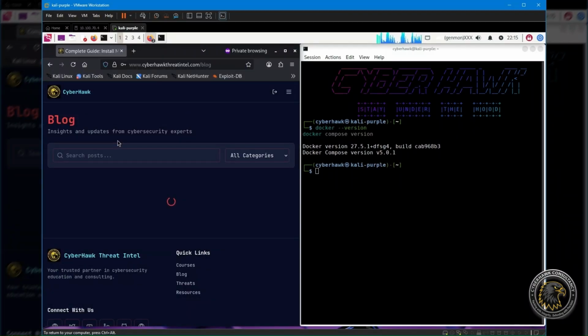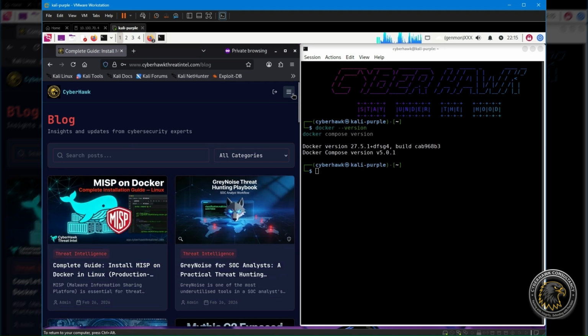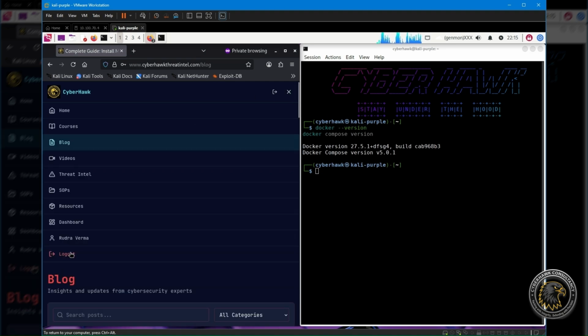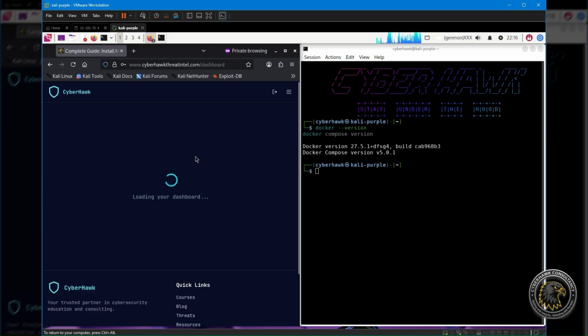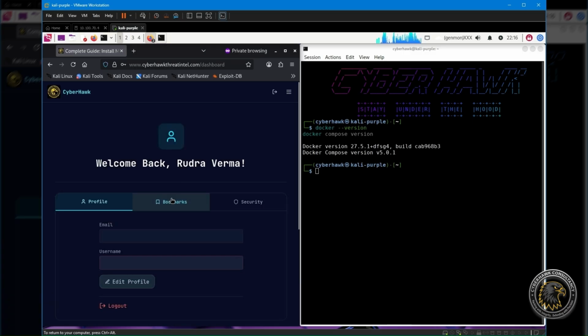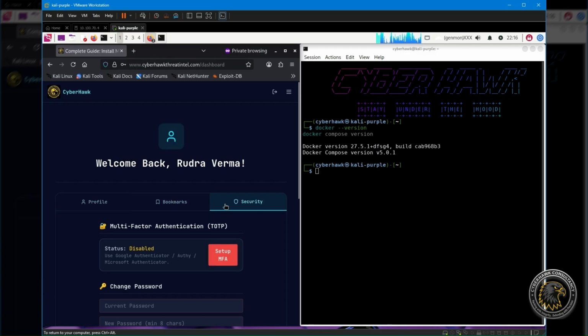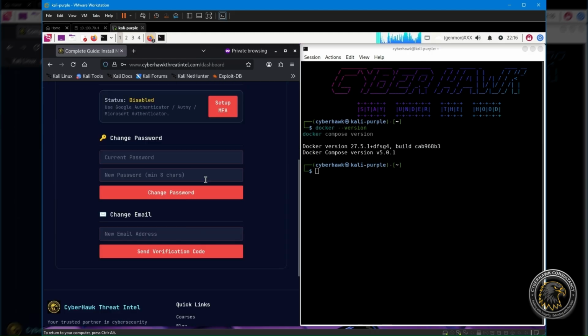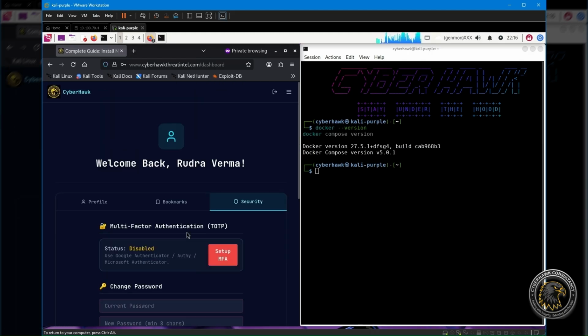Okay, so I'm logged in right now. As you can see, I'm logged in with my account, and this is how the app is going to look. If I click on the dashboard, that's my dedicated dashboard where you can bookmark your stuff, set up your MFA, change your password, change your email, that sort of stuff. Now let's get back to the MISP setup.